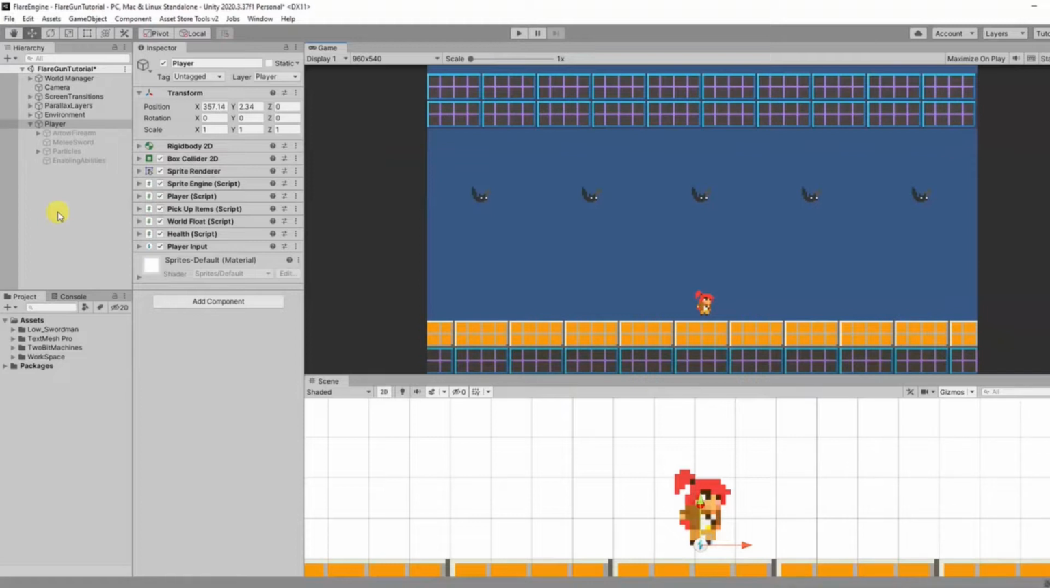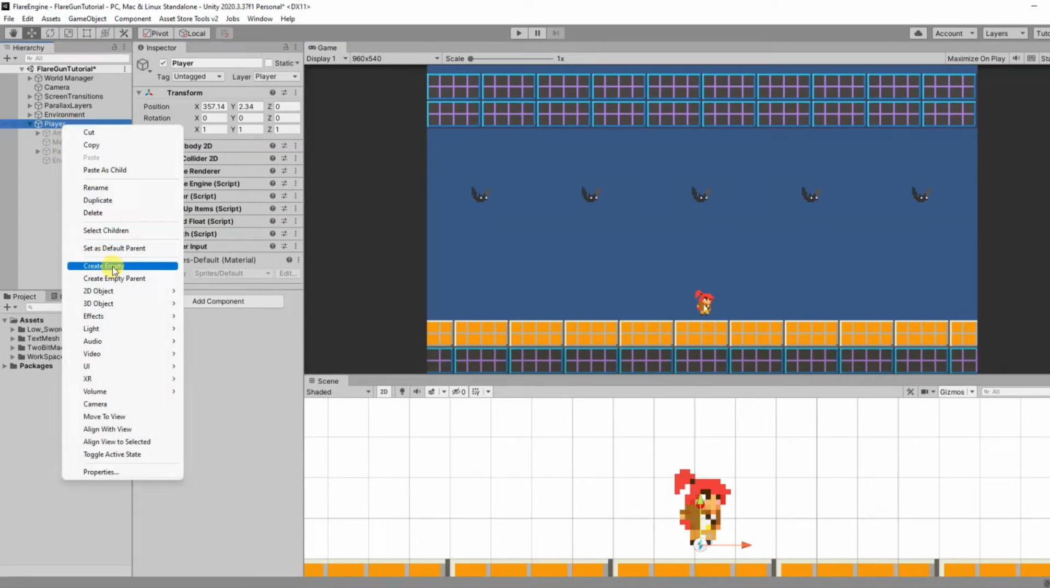Okay, let's begin. I duplicated Demo 1 to have a foundation to work with. You can do the same. In order to shoot stuff, the player requires a firearm, and that firearm requires a projectile. We'll first set up a firearm.